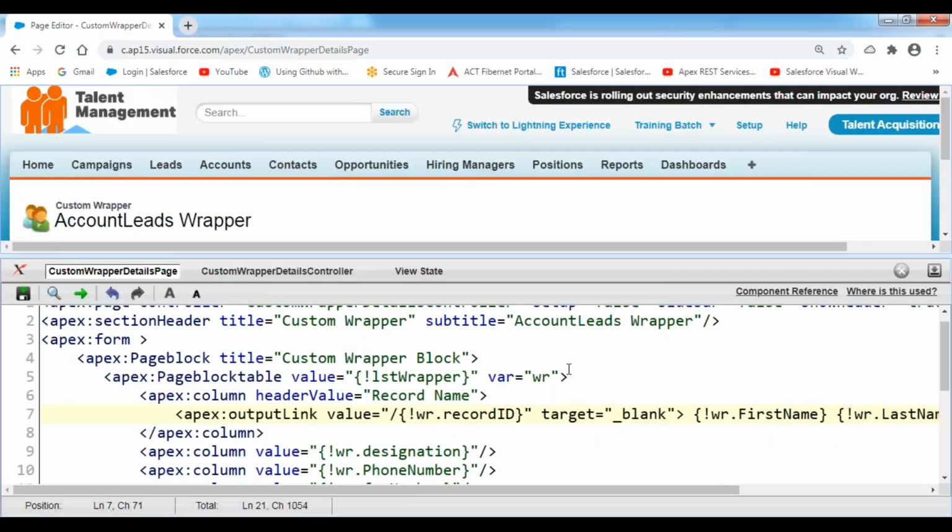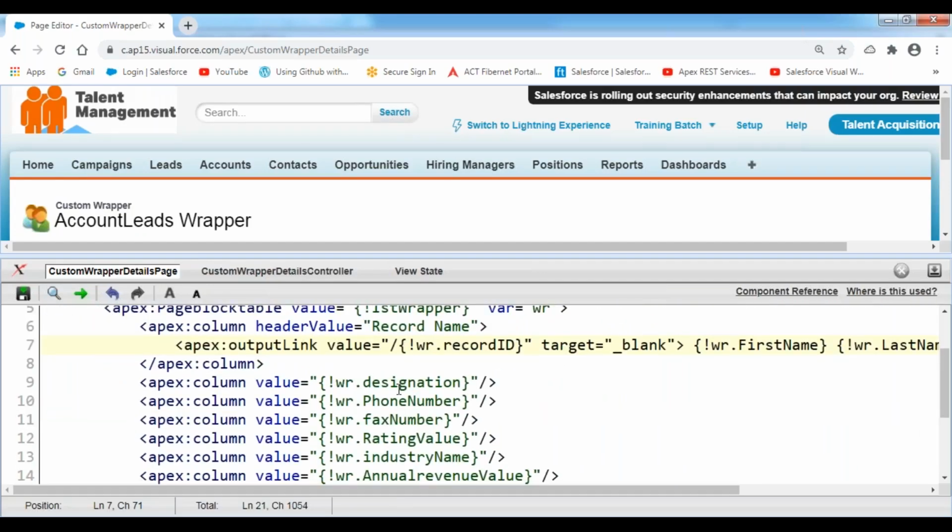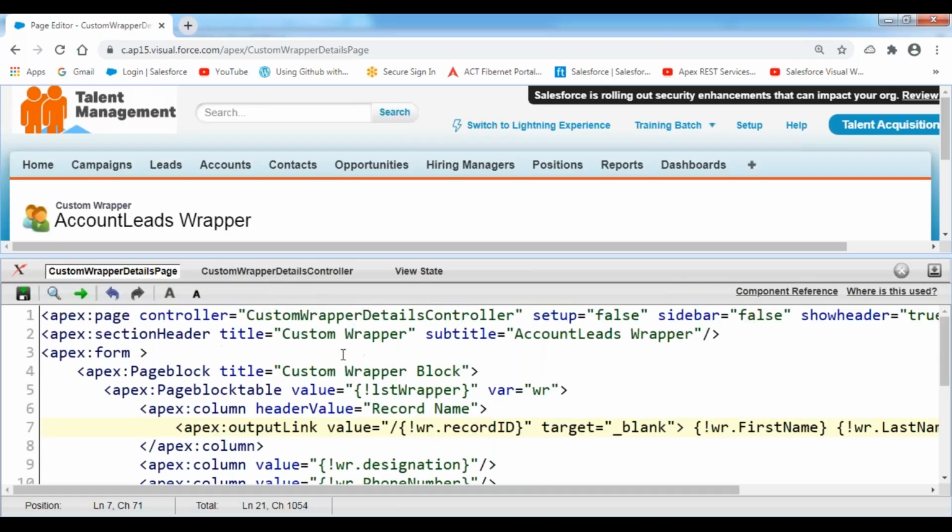Now I'm preparing these columns inside my table in order to represent the records which are available inside my wrapper class. In this case, I'm converting each and every account record, lead record, and contact record into my own custom wrapper type, and those records I want to represent inside my Visualforce page in table format.